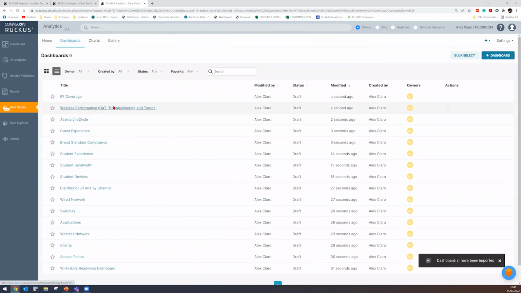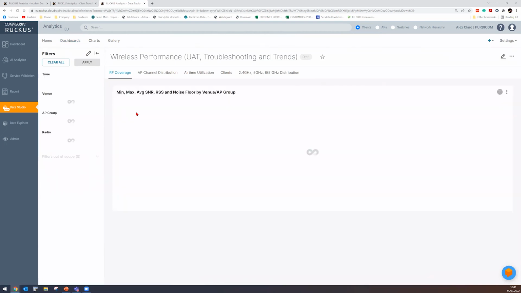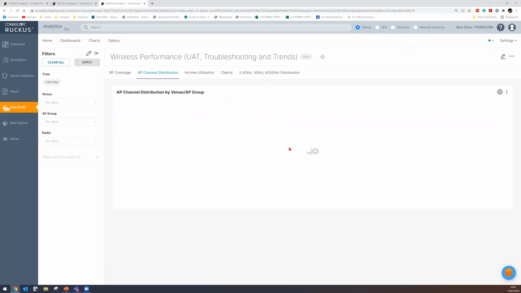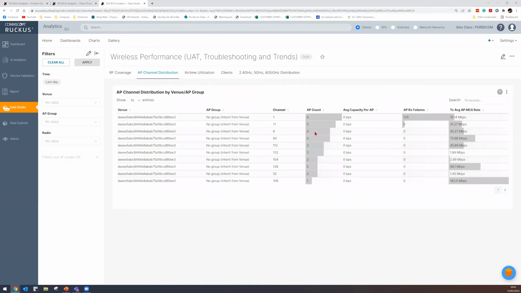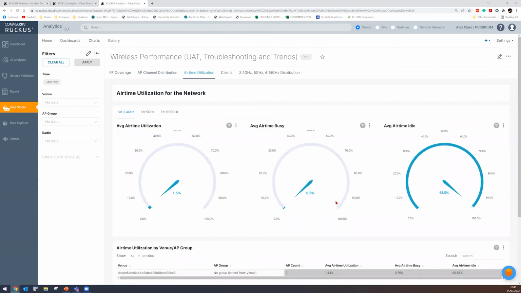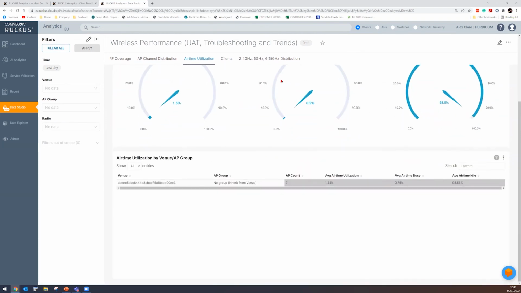Let's have wireless performance troubleshooting trends. So it's going to render the data. So the RF coverage was this differentiator between 2.4 and 5 gig. What was the channel distribution like? So it's now going to tell me the different traffic analysis, as well as airtime utilization. Was it busy? Was it good? So actually, this is quite good. And most of the time, we're idle, which is perfect.